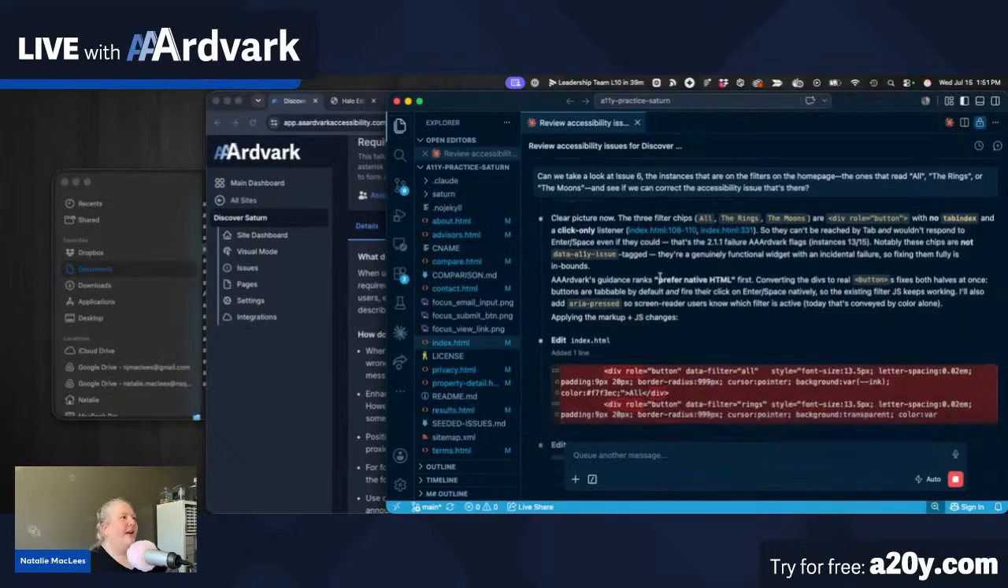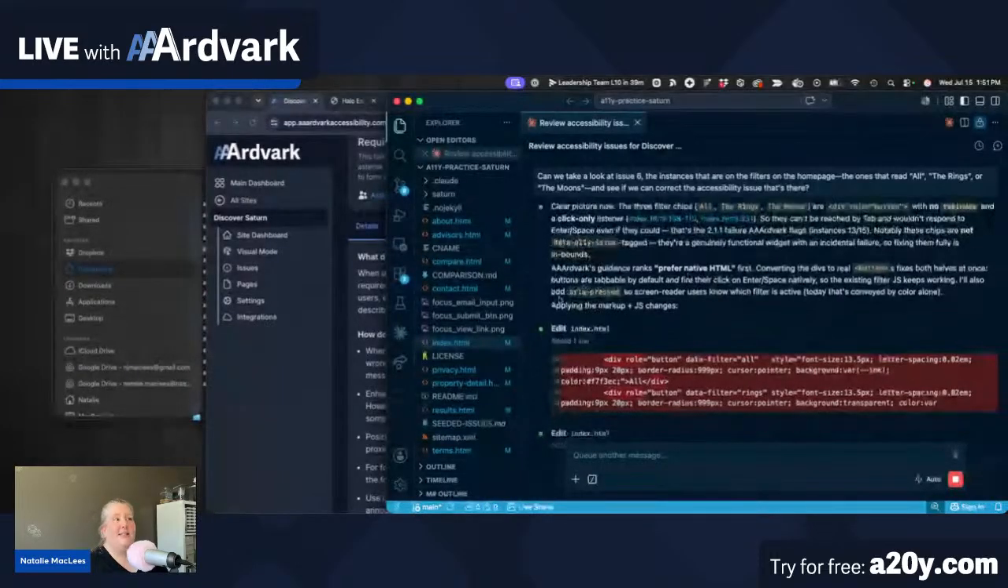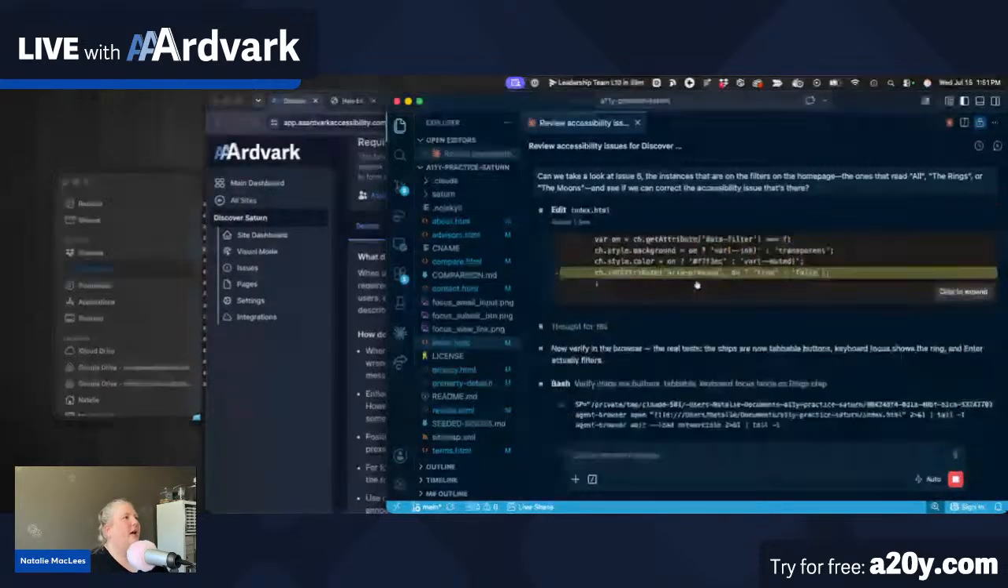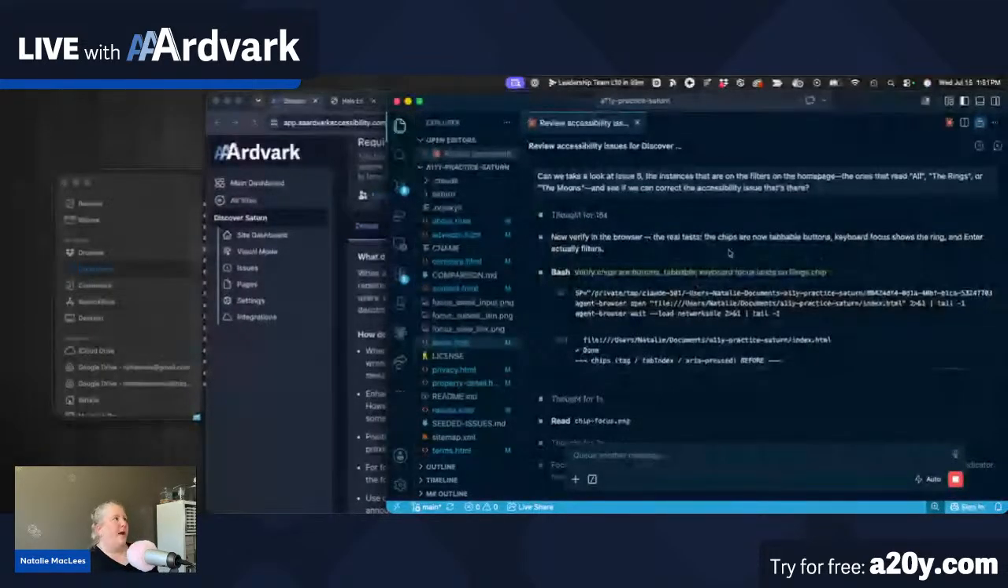All right, Aardvark's guidance ranks preferring native HTML first. So that's what I was talking about. In this case, I'm going to say, don't go in there and add a keyboard handler and a tabindex to this. Let's see if we can make it native HTML first. So we're going to convert the divs to real buttons to fix both things at once. And it says it's also adding ARIA pressed, so screen reader users know which filter is active. So that's pretty nice. Now it is verifying in a browser.